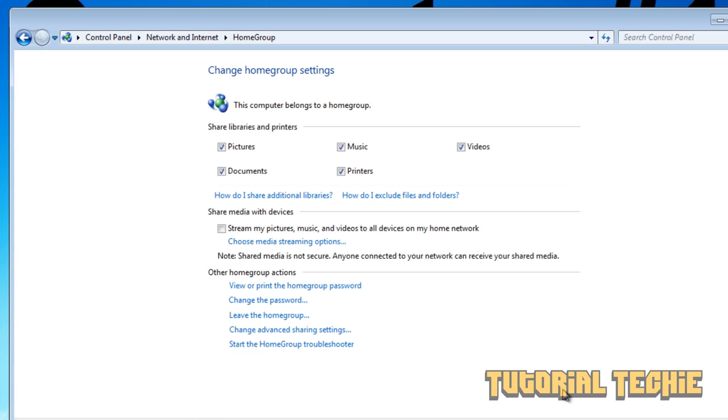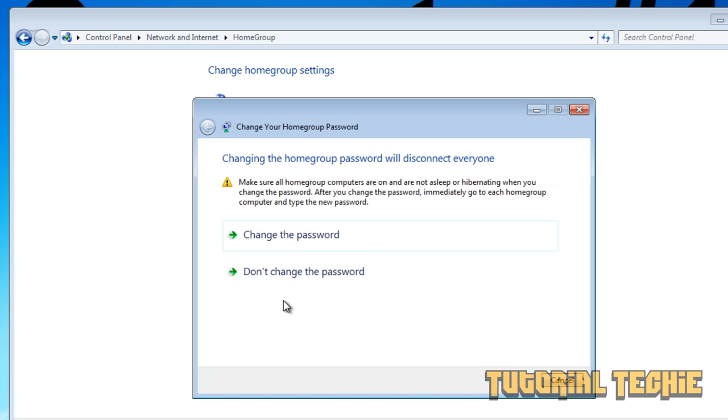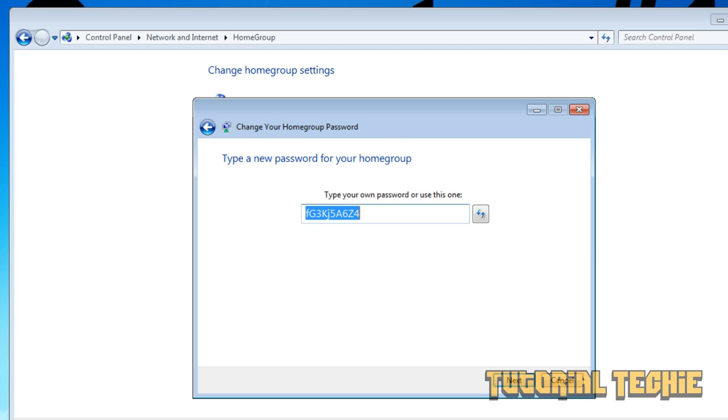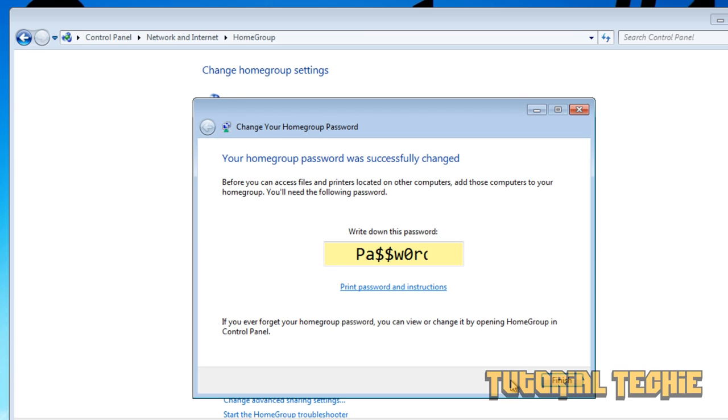The way that you can change a password for the home group is by clicking the link Change the Password. I'll click on that link and click on the button Change the Password. I'll be prompted to give a new password for my home group. I'll go ahead and type in a password that's a little bit easier for me to remember, $$$W0RD. I can click on Next, and now it will prompt me to write that password down. This password, $$$W0RD, will now be required for all other computers that want to join the home network that I just created.